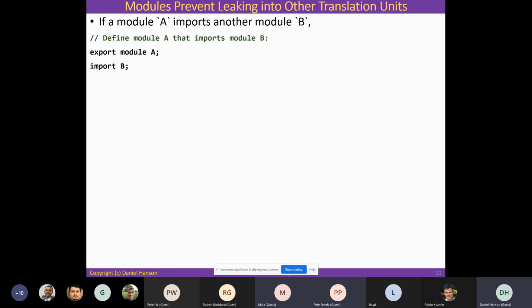On the other hand, if you're just working with modules or the header units that are the analogs of the standard library headers, you can prevent leakage. And the flip side of this is that you have to explicitly state that you want that module to be imported elsewhere.